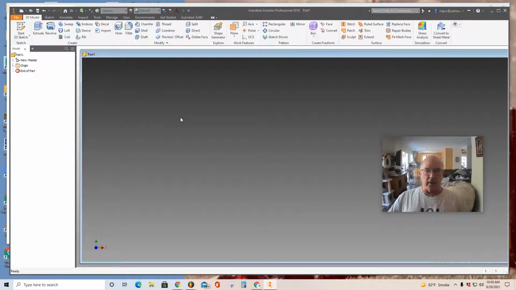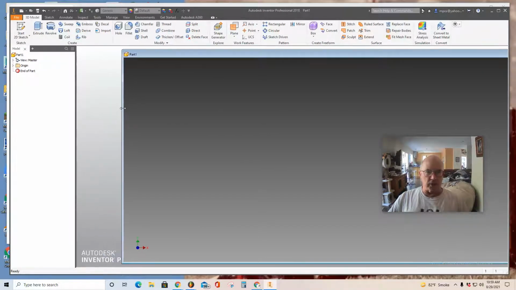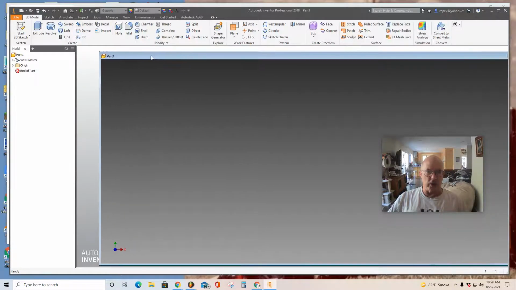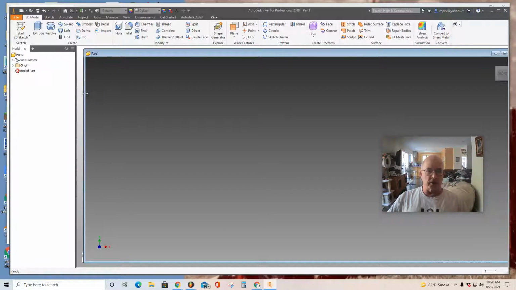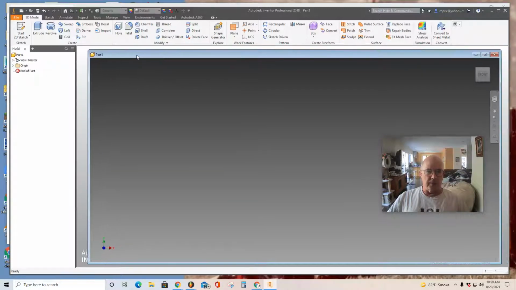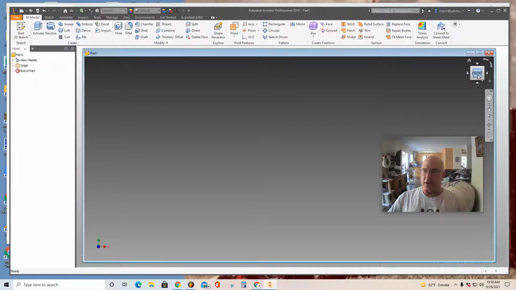Once this pop-up window has opened, you can see you can adjust the size of this interior window. And what I'm doing is adjusting this window so that I can get my cursor on this rotation cube, which will become very important for navigation.